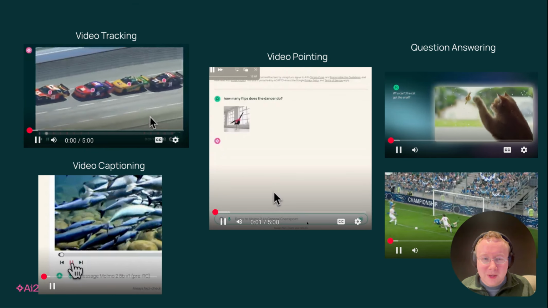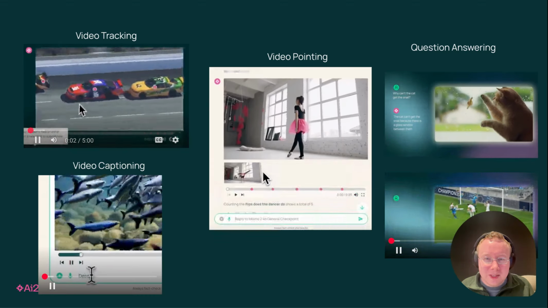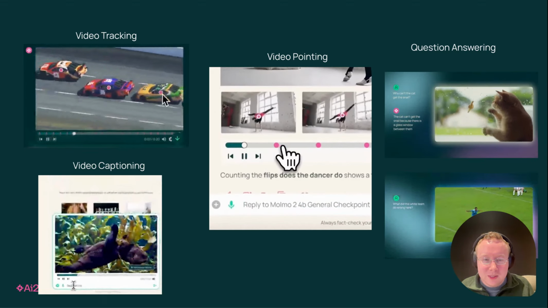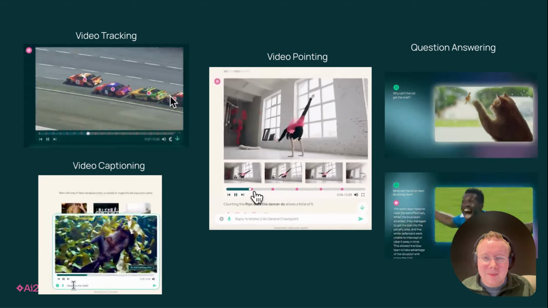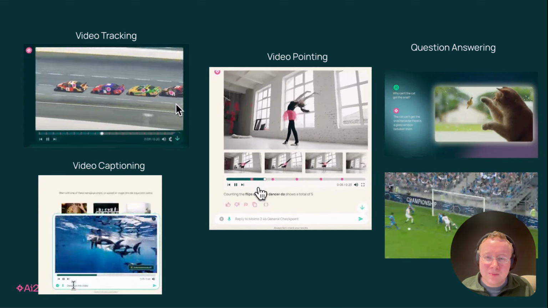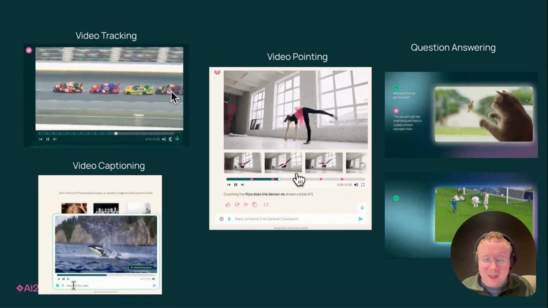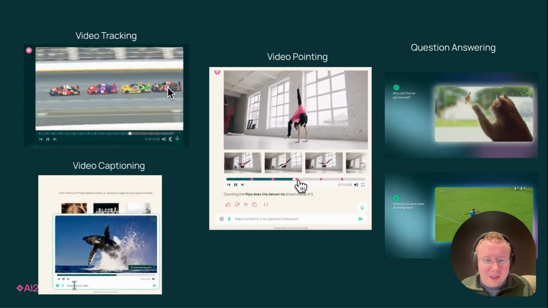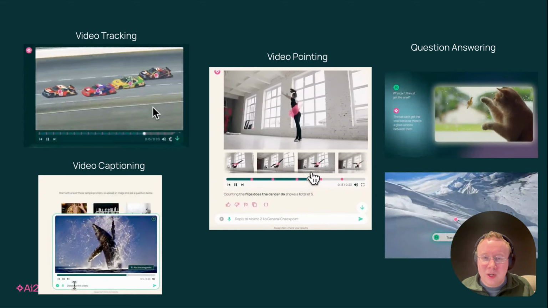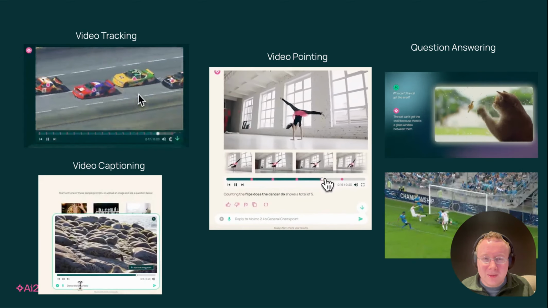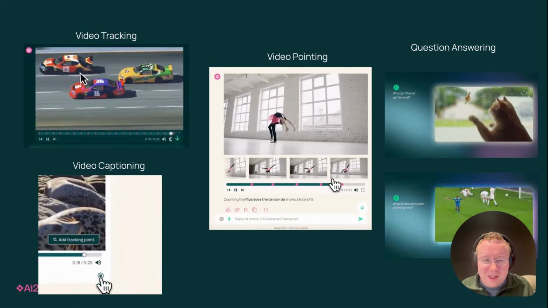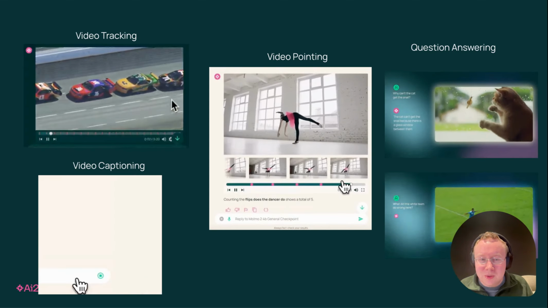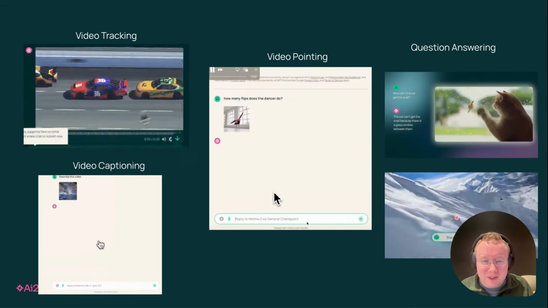So, what can this model do? Well, there's a big focus on video understanding. So, this includes video grounding capabilities like being able to track an object across many frames or track multiple objects across many frames. It includes pointing and counting to objects or actions in the video. It includes familiar capabilities like captioning videos or answering complicated questions about videos.